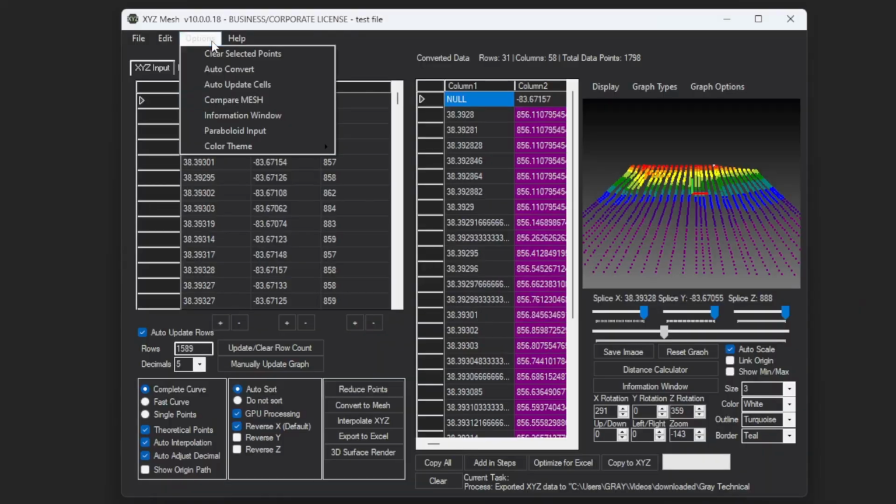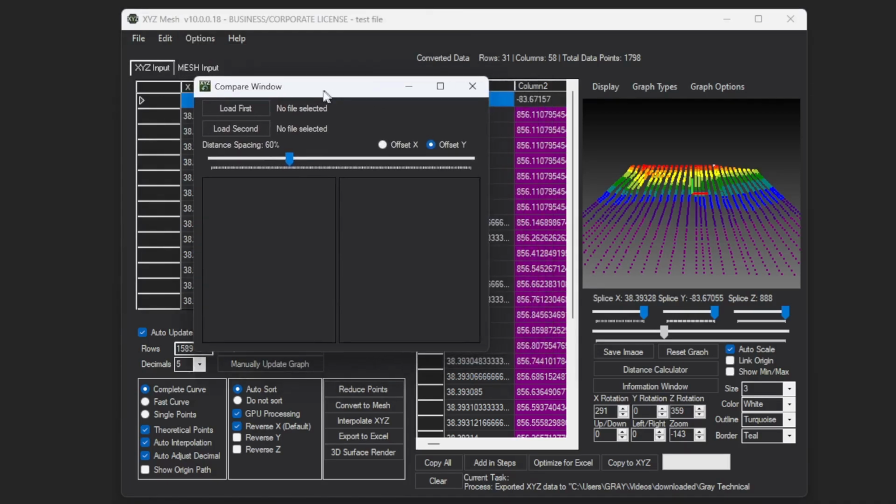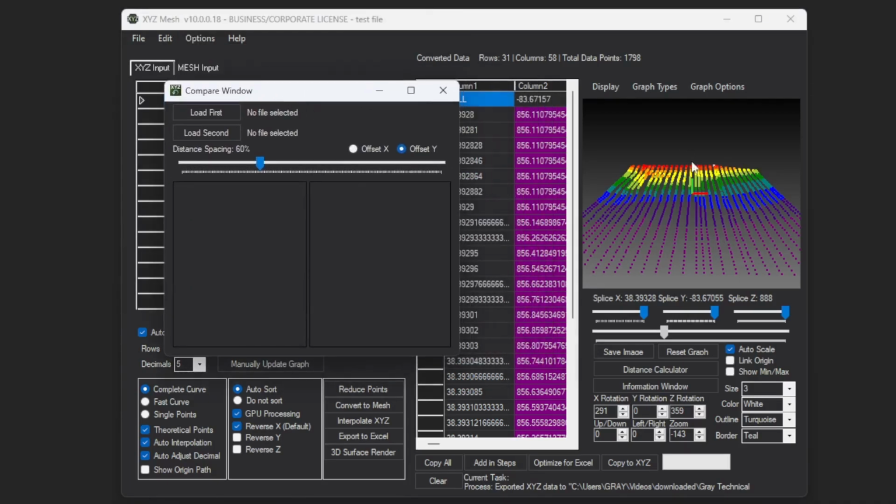Now, the next option we're going to be looking at is called a compare window. This will require you to have two separate XYZ Mesh project files saved on your computer, so then you can open them and compare them side by side. So inside the options, go to compare mesh, and now you can load in your first file. So we're going to load in this file that we have here.